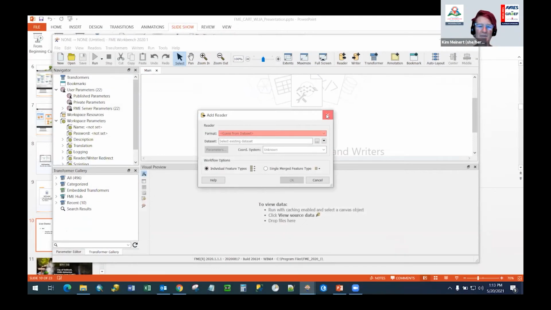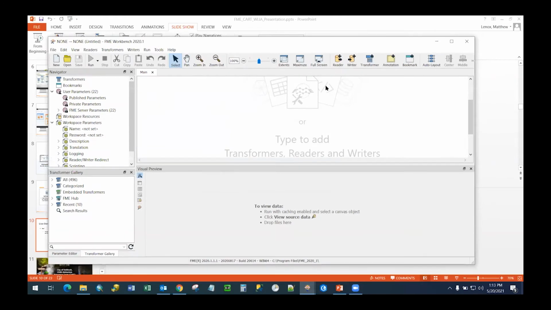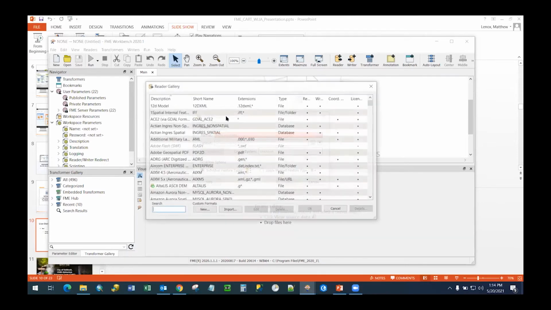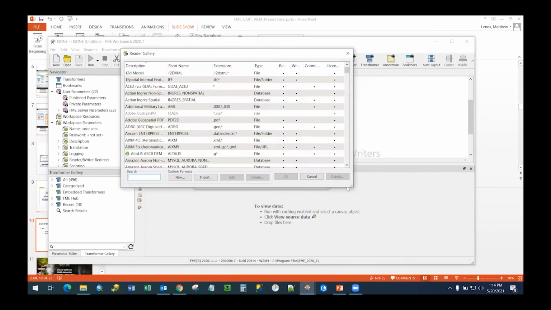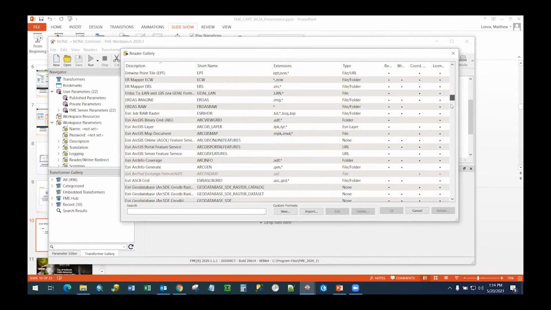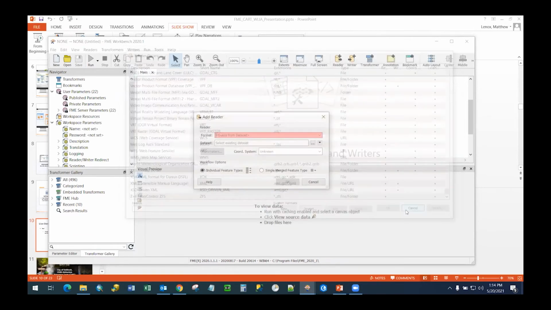So as I was saying, this is just a blank canvas right here. This is FME Desktop, just a blank canvas. So you have your readers and writers up here. We can read in data from many different formats, and those can mostly all be seen here. I won't go through all of them, obviously, because there's many, but these are all the different types of data that you can read in.